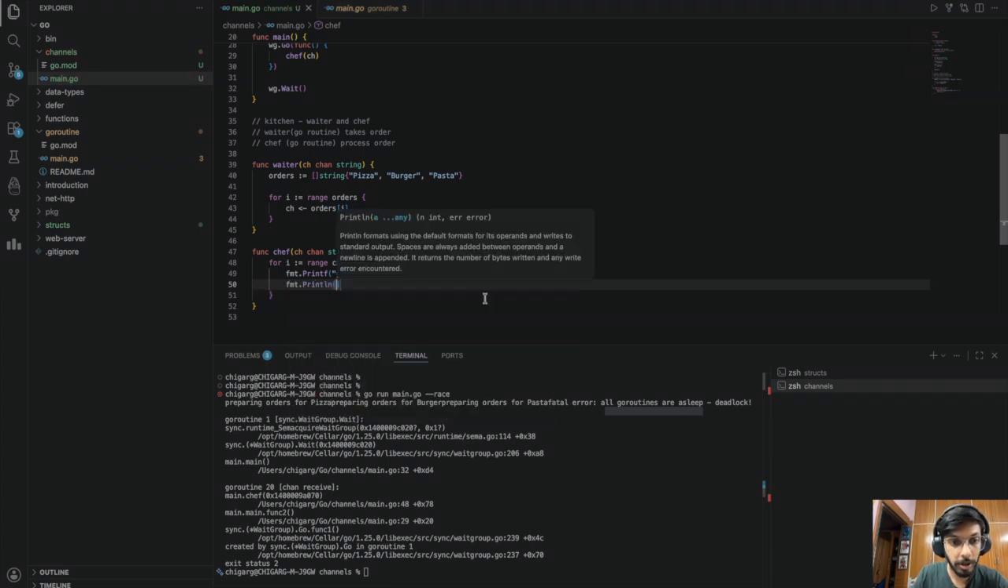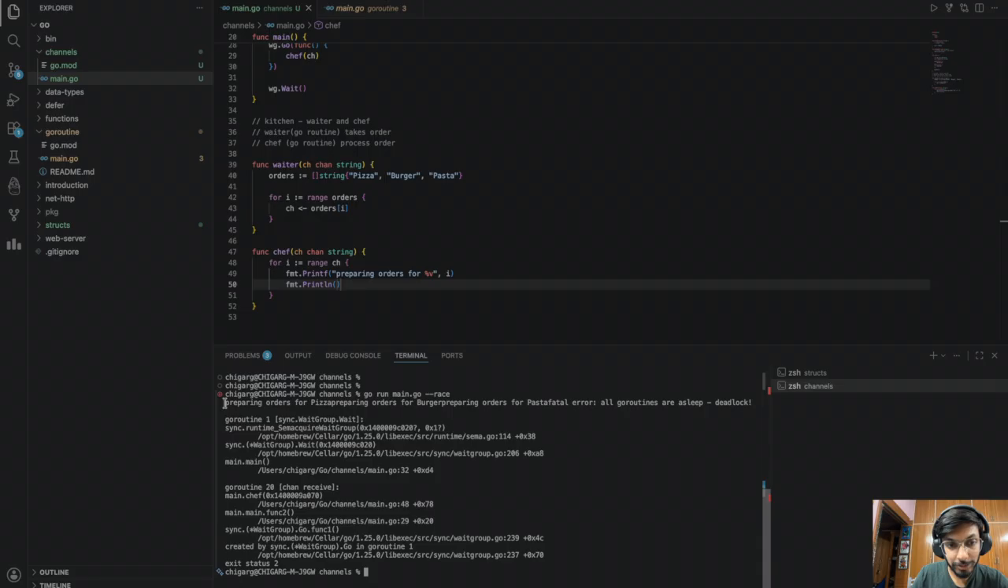fmt.Println. Cool. So we got that it is preparing the order for pizza, it is preparing for burger, it's preparing for pasta. So it did everything, right? It was able to process everything. Then why did we run into deadlock after everything was processed?